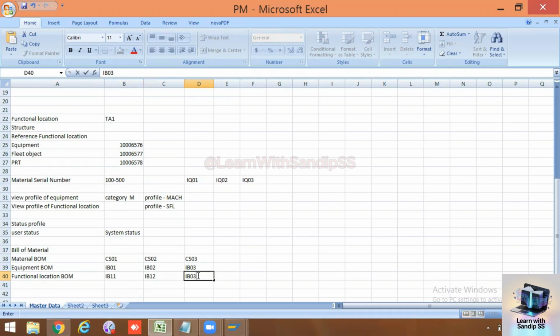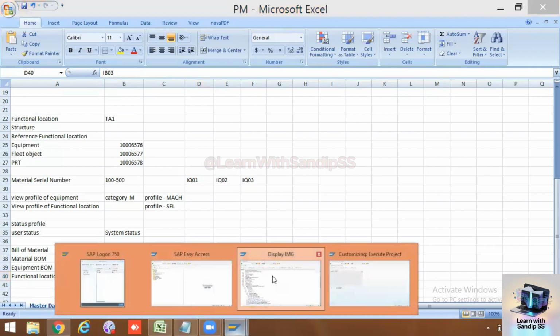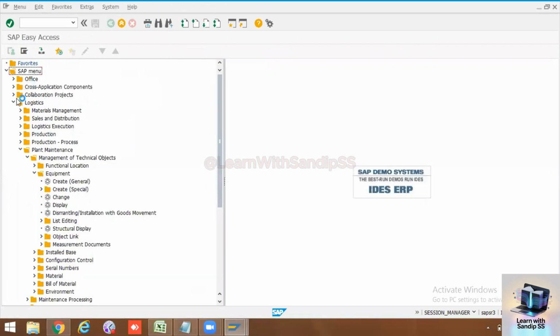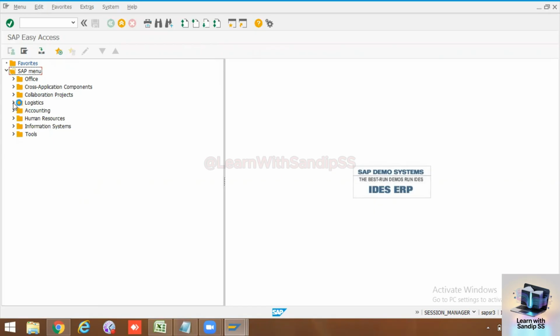There will be some super users in the company. They will create that bill of material. But we should know how they are creating it and what the configuration behind it is. So I will cover that topic. If your company provides you super user access, then you can also go and create the bill of material.